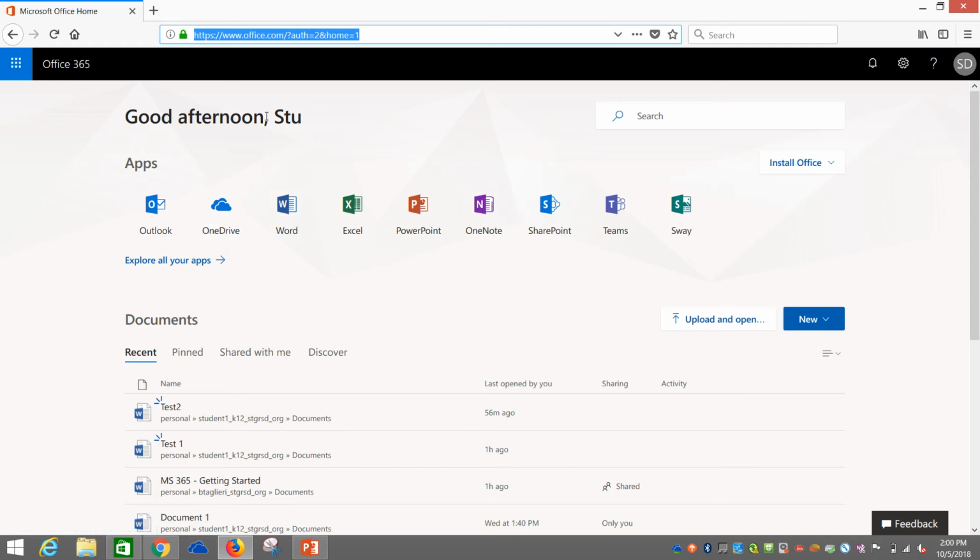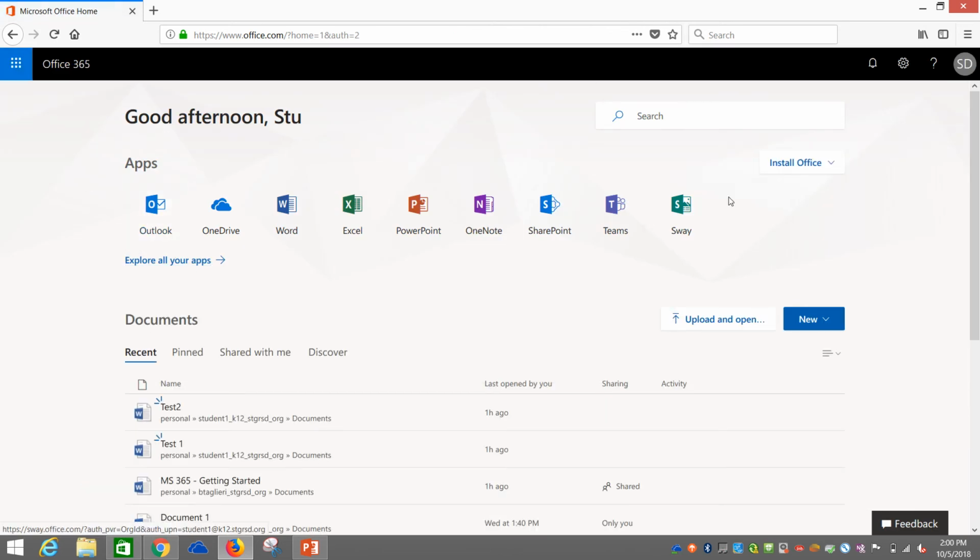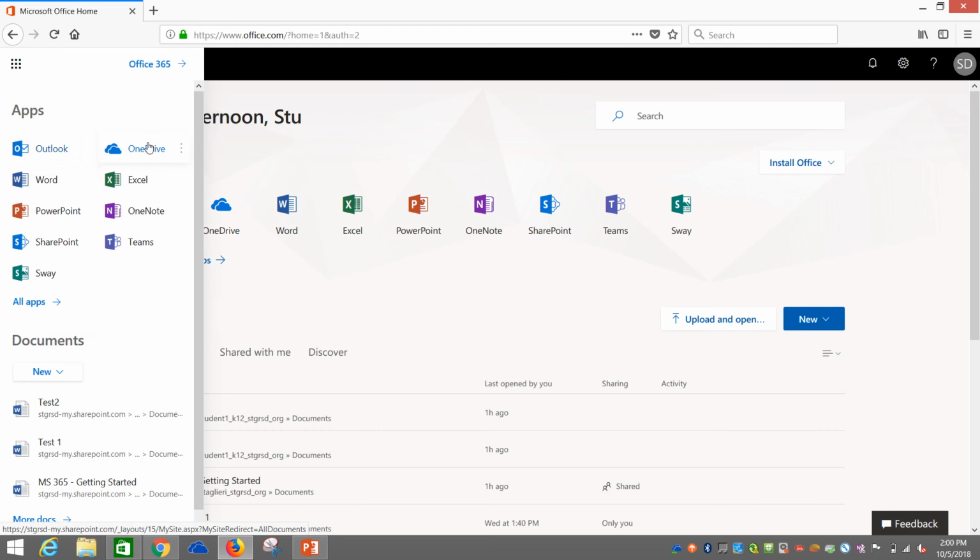To get to OneDrive, you have to log into Office 365, just like you do for all your applications. And when you do that, you can see these options here, OneDrive being here. You can also go to the app picker in the top left corner, and OneDrive will be in your selections here.